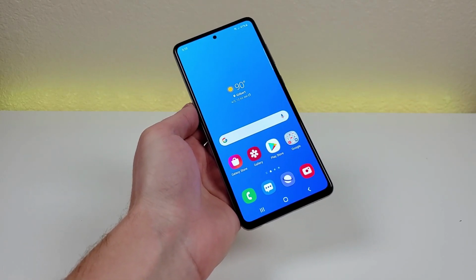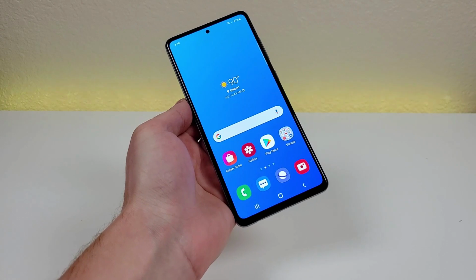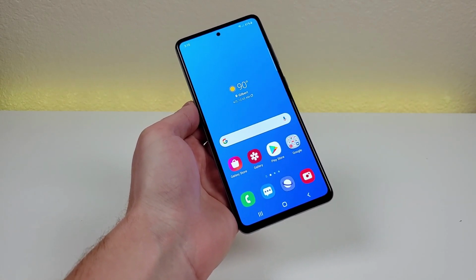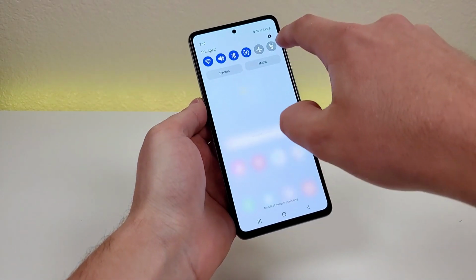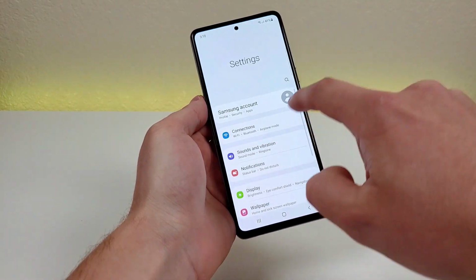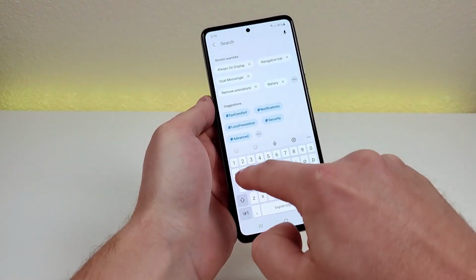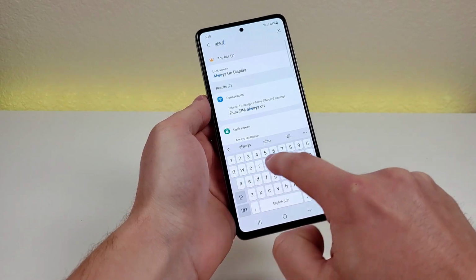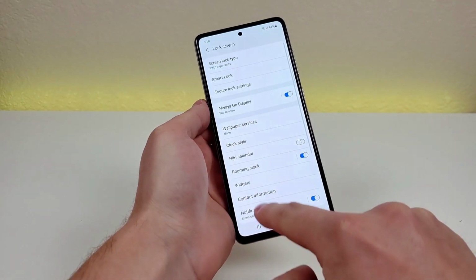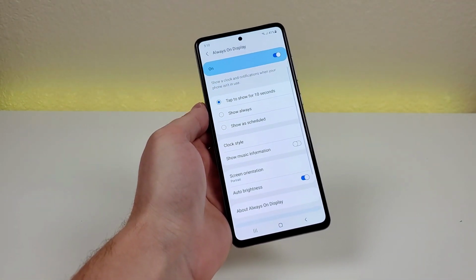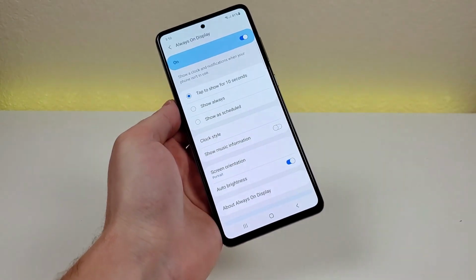Now, there are some different customizations though you can make with this feature, so let me show you how to do that. So you're going to pull down the shade, go to the settings, go to search, type in always. You'll see right there, always on display, and then there it is right there. So it is enabled by default, but there are some different customizations that you can make.